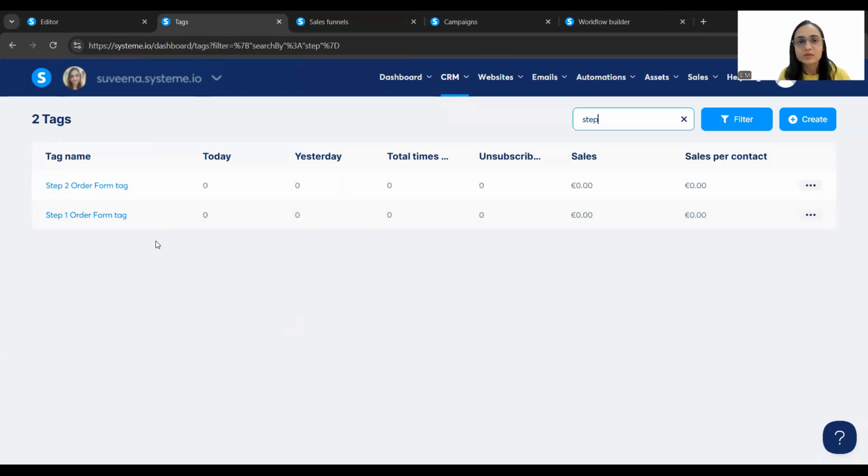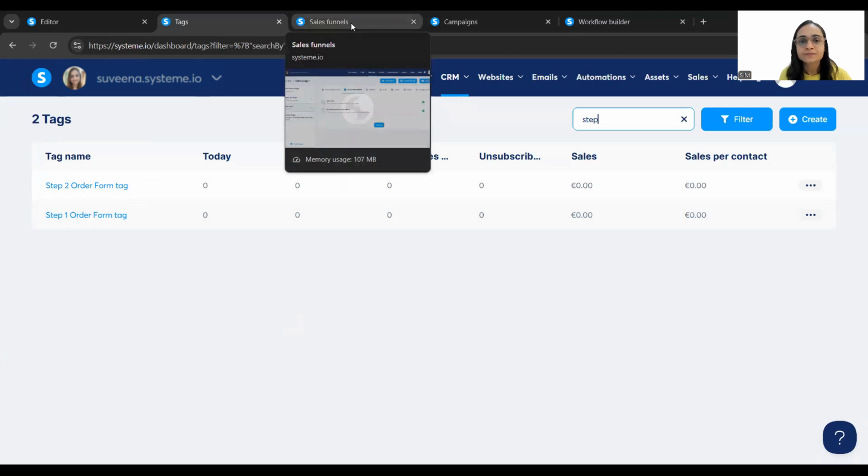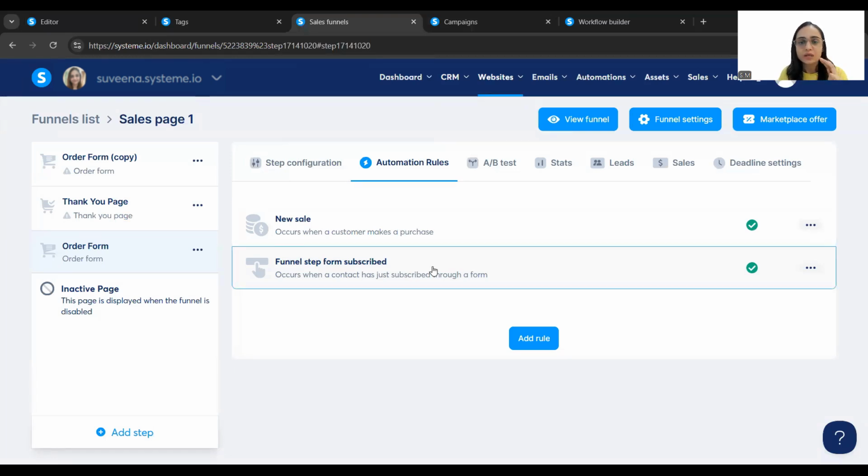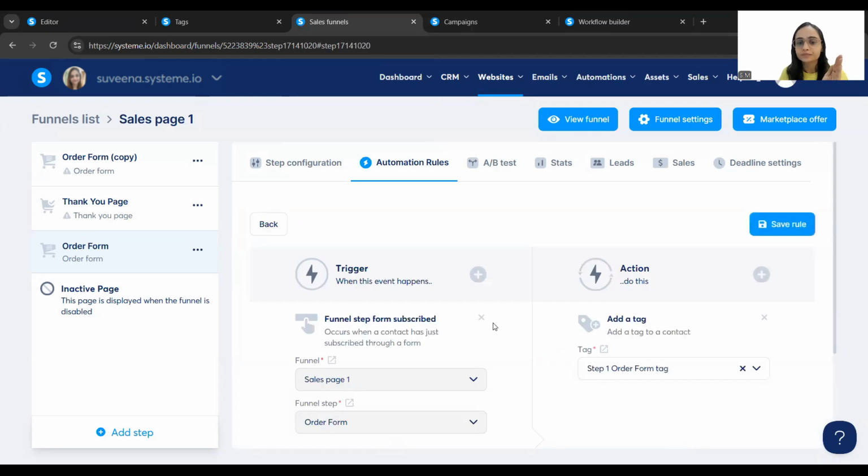So these two types of tags you need to create, and then next you will come again on the sales funnel's automation rule. So we will be setting up two automation rules. The first will be only for that form step where the person only enters their name and email ID and doesn't enter their credit card details. So for that, I have created this rule of funnel form subscribe, then add the tag of step one order form tag, right? I want to add this tag. The next rule is when this purchase happens, like after entering their name and email ID, if they also enter their credit card and successfully make the purchase, add this tag of step two order form tag, right?